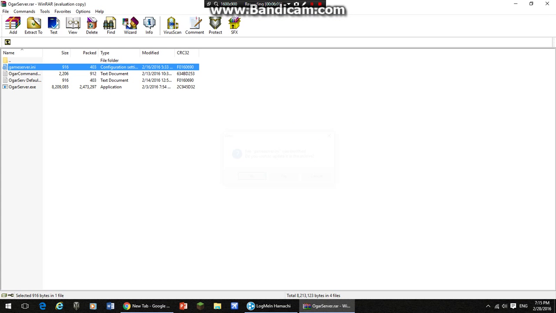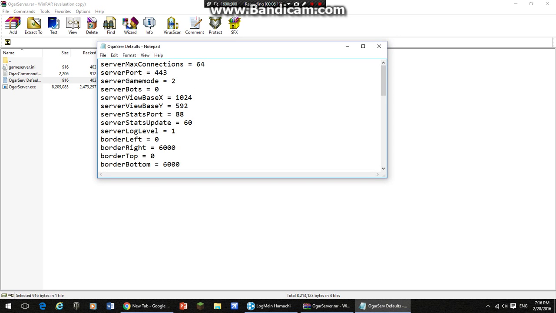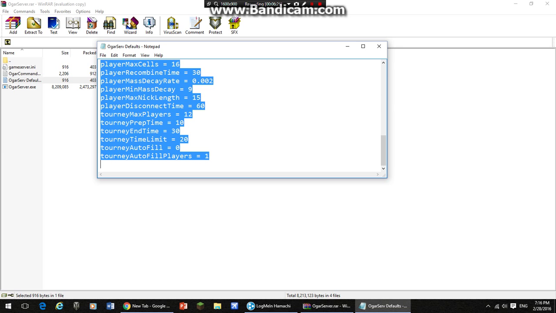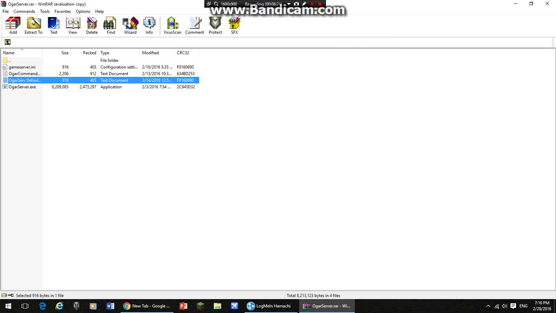Don't really change these two, because you're not going to be able to use them. And if you mess it up really much and you're going, oh, what am I going to do, you're just going to open the Ogar server defaults, and you're going to just copy all of it, Control A and then copy it and paste it in the game server.